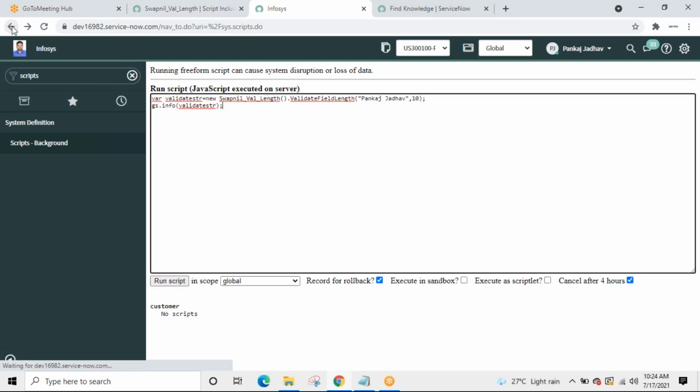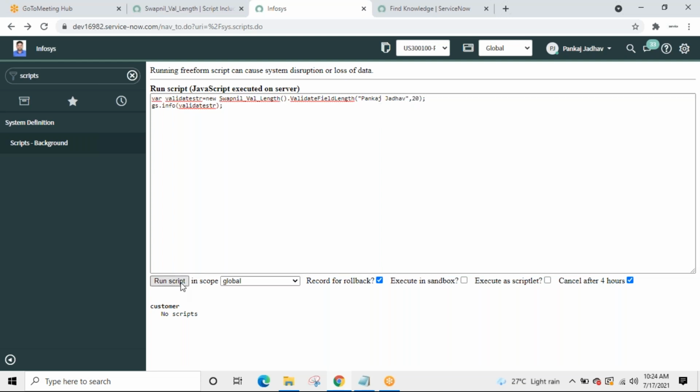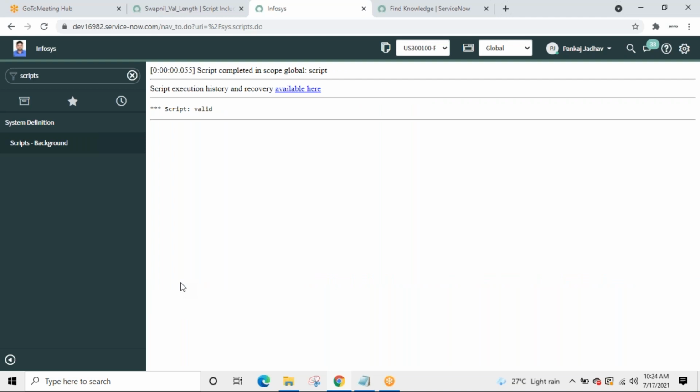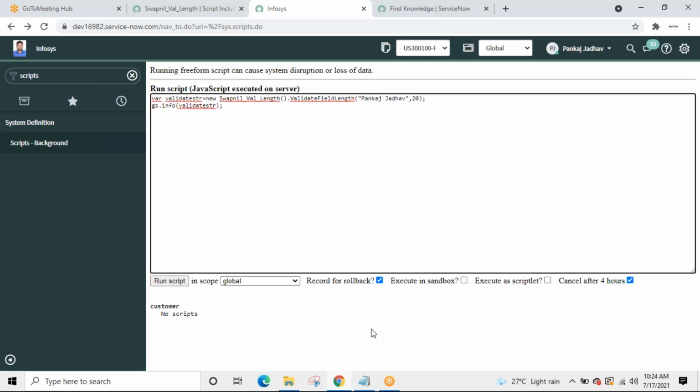Now I can change this as well. 20. This should not be greater than 20. Now this string is valid because how much is it? 1, 2, 3, 4, 5, 6, 7, 8, 9, 10, 11, 12, 13. 13 is less than 20, so this string should be valid. Valid. Correct. This is how we test our script before we put it in our business rule.